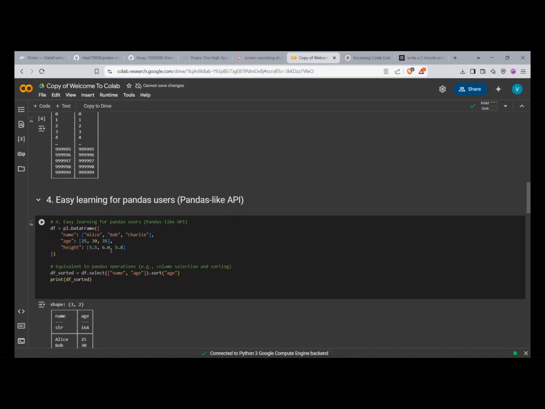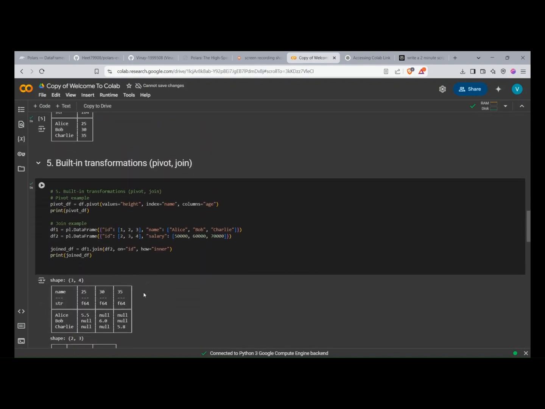Pandas-like API. For those familiar with Pandas, Polars offers a similar API. Operations like selecting columns and sorting are similar to those of Pandas. Polars provides powerful built-in transformations. We showed examples of pivoting of a data frame and joining two data frames, which are common operations for data analysis.